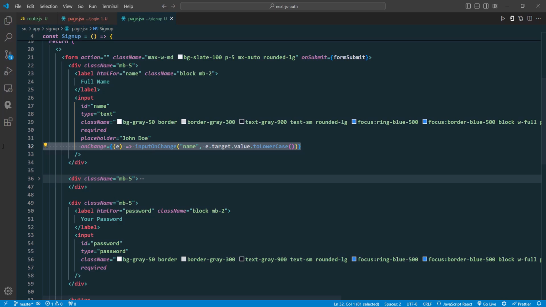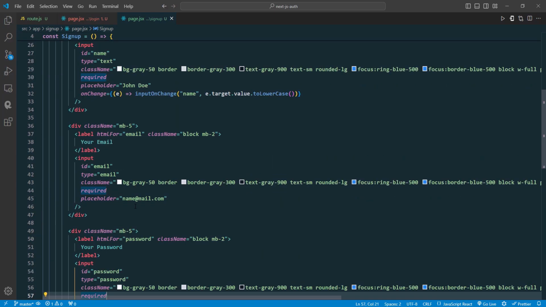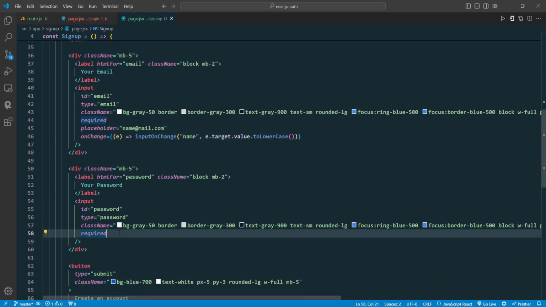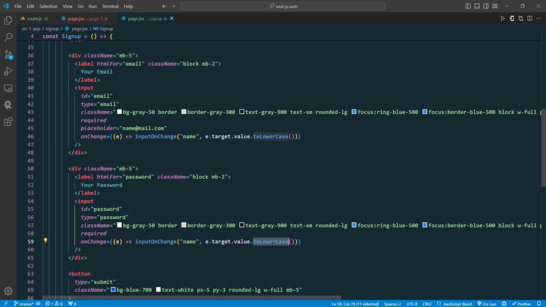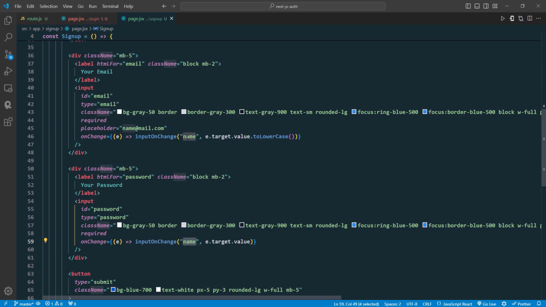Let's copy this and put it in our email field. The name is email. I'm going to keep this toLowerCase function for the email, but not for the password. So let's remove that, we don't need it for the password, and change the name to email for this field, and password for this field.